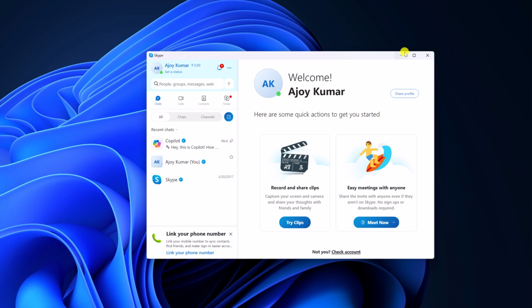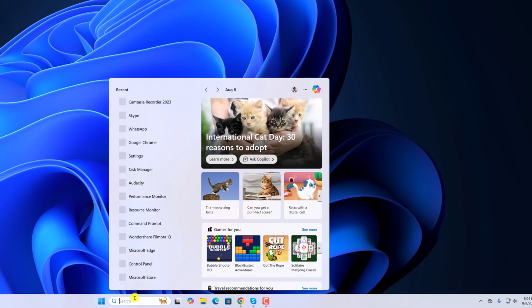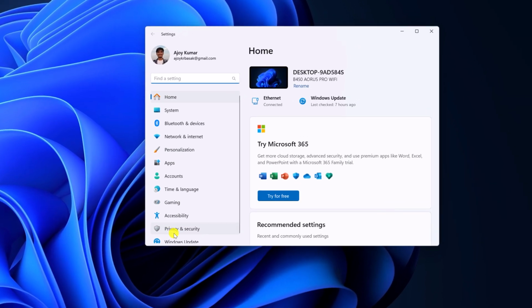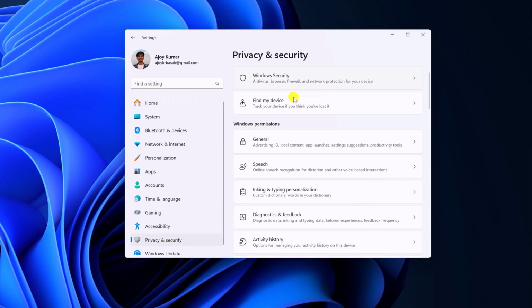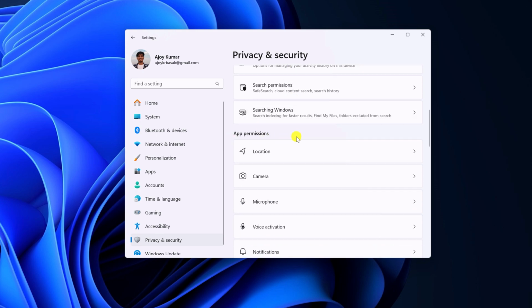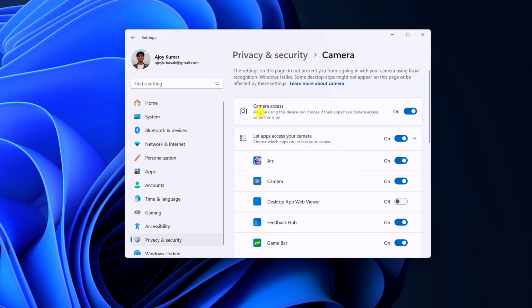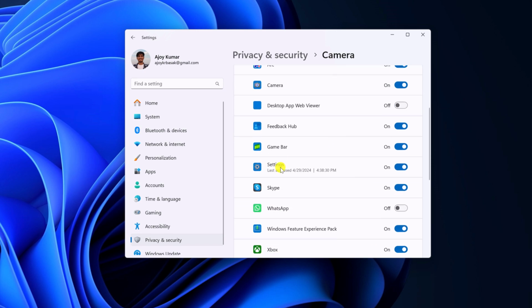For that, open settings, click on privacy and security. Here scroll down and look for app permissions. Here simply select camera. Now simply turn on camera access and here you will find the Skype application. Simply turn on this option to allow camera access to the Skype application.